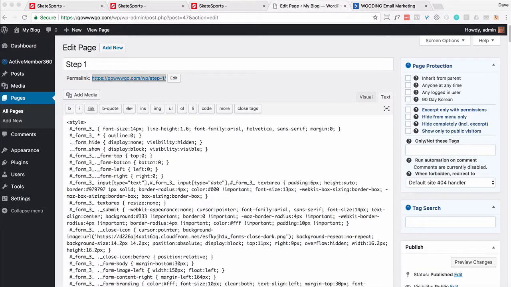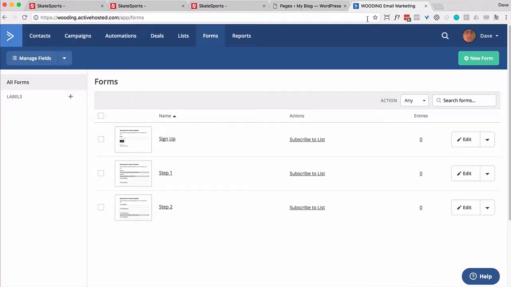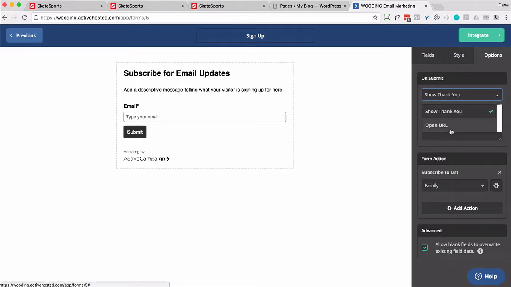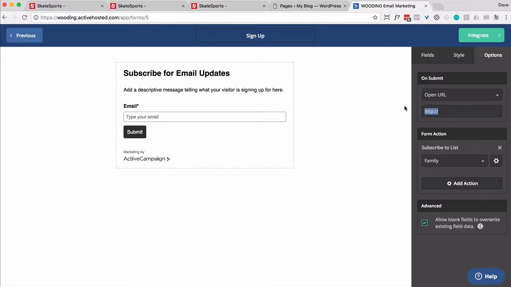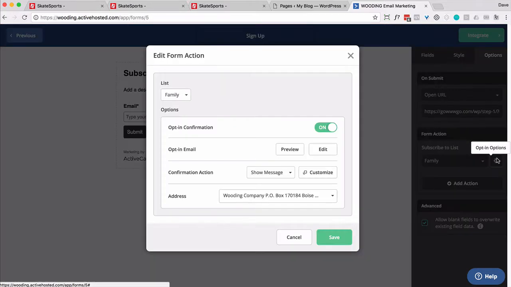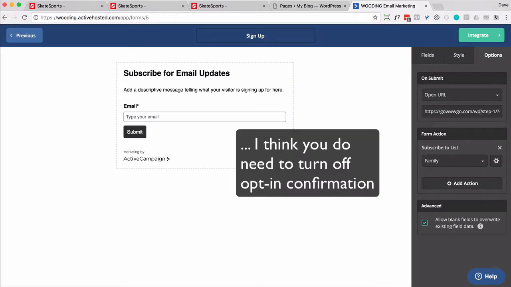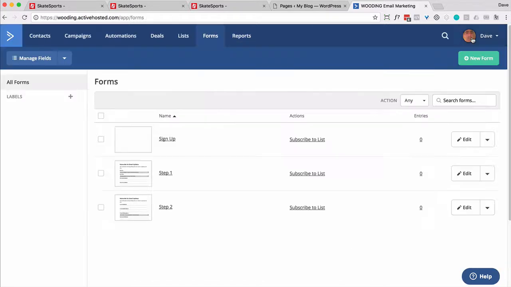Now, let's go back to ActiveCampaign. And I want to set the thank you page for sign up 1 to be where the step 1 form is located. So I'm going to go ahead and edit. I'm going to go to options. I'm going to change this to open URL. I'm going to put that URL in there, and then I'm going to put question mark email equals percent capital email percent. I'm also going to turn off opt-in confirmation, which I don't think I really need to do, but I just want to be sure. So now I'm going to go ahead and integrate that, save and exit.